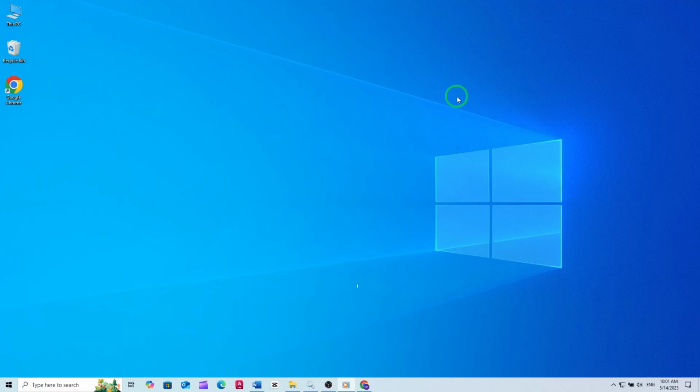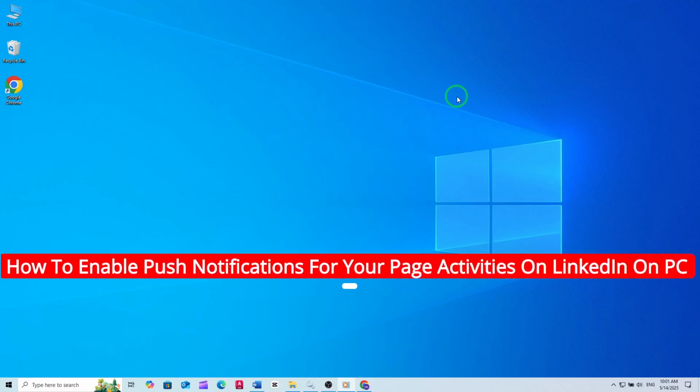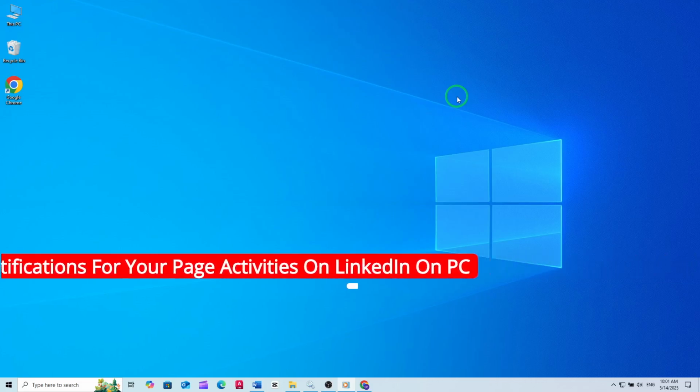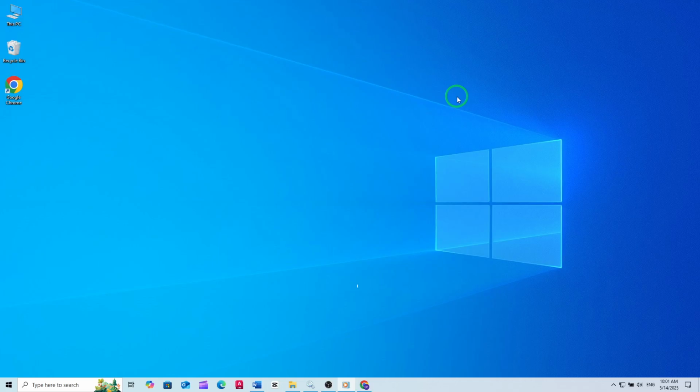Welcome. If you manage a LinkedIn page and want to stay instantly updated on all your page activities, enabling push notifications on your PC is the way to go. With LinkedIn's latest update, the process is easier than ever. Here's a step-by-step guide to make sure you never miss an important moment on your page.